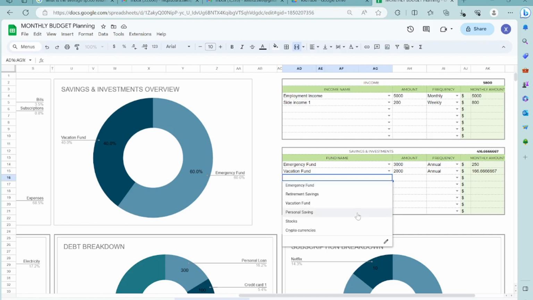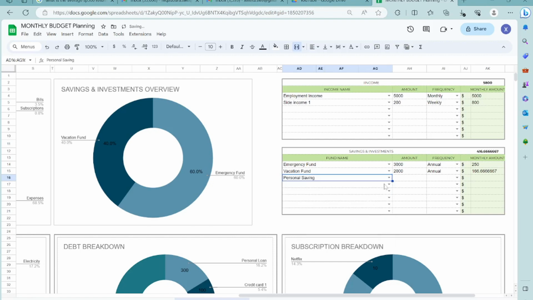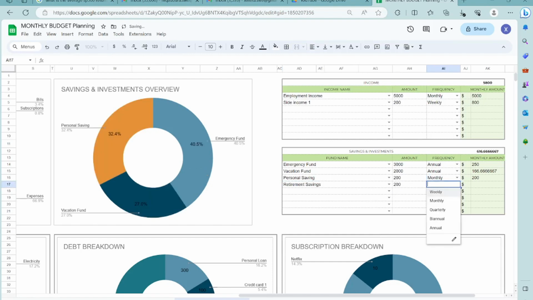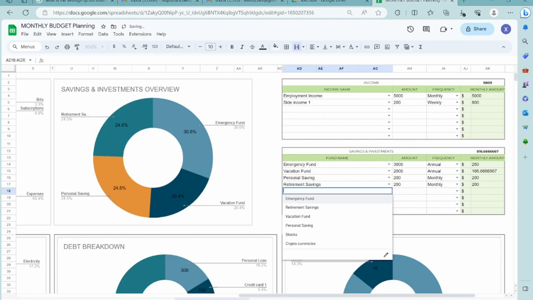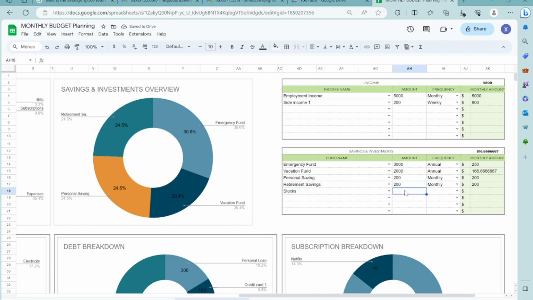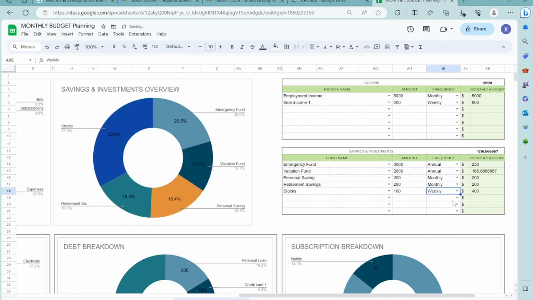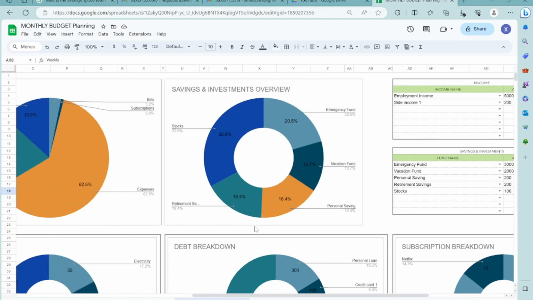For example, you would like to have personal saving. You would like to have also maybe retirement saving. Let's say you put 200 for each of them per month. And so on. Maybe you decide, okay, I would like also to put some money in the stocks every month, or every week I would like to buy some stock, and so on. So you make your plan here. And then once you make your plan, you can see here the breakdown for saving and investment.